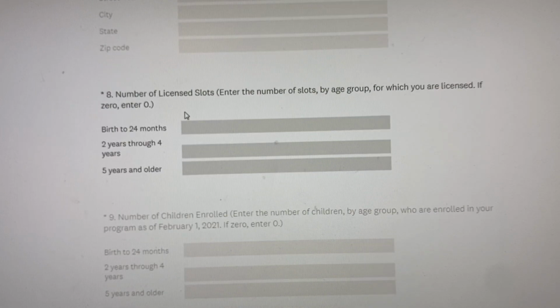Your number of licensed spots, the number that's on your license. If your capacity is 66, then that's your total. You need to go in here and break it down by age. 2 to 4s, 5 and olders. Break it up so that it totals your total number for your license capacity.